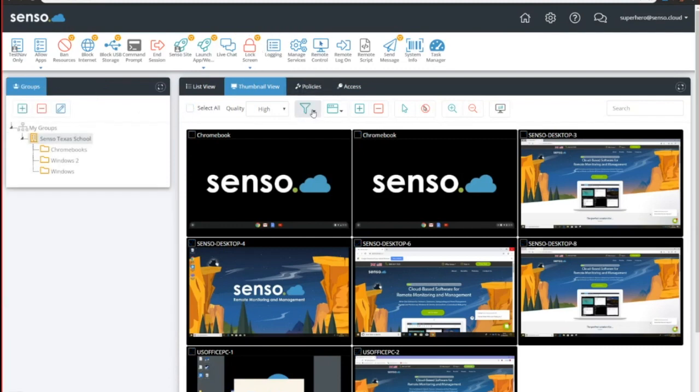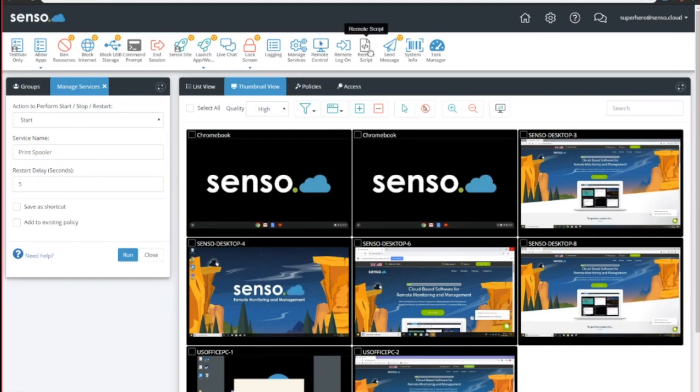We're going to talk about logging in just a minute, because that's really the big part of the safeguarding. Managed services, again: start, stop, restart services, remote control, remote login, remote scripting, send message. These are all tools that are just here. We showcase those in other videos, so please reference those if you have questions. So let's go ahead and switch over into logging.